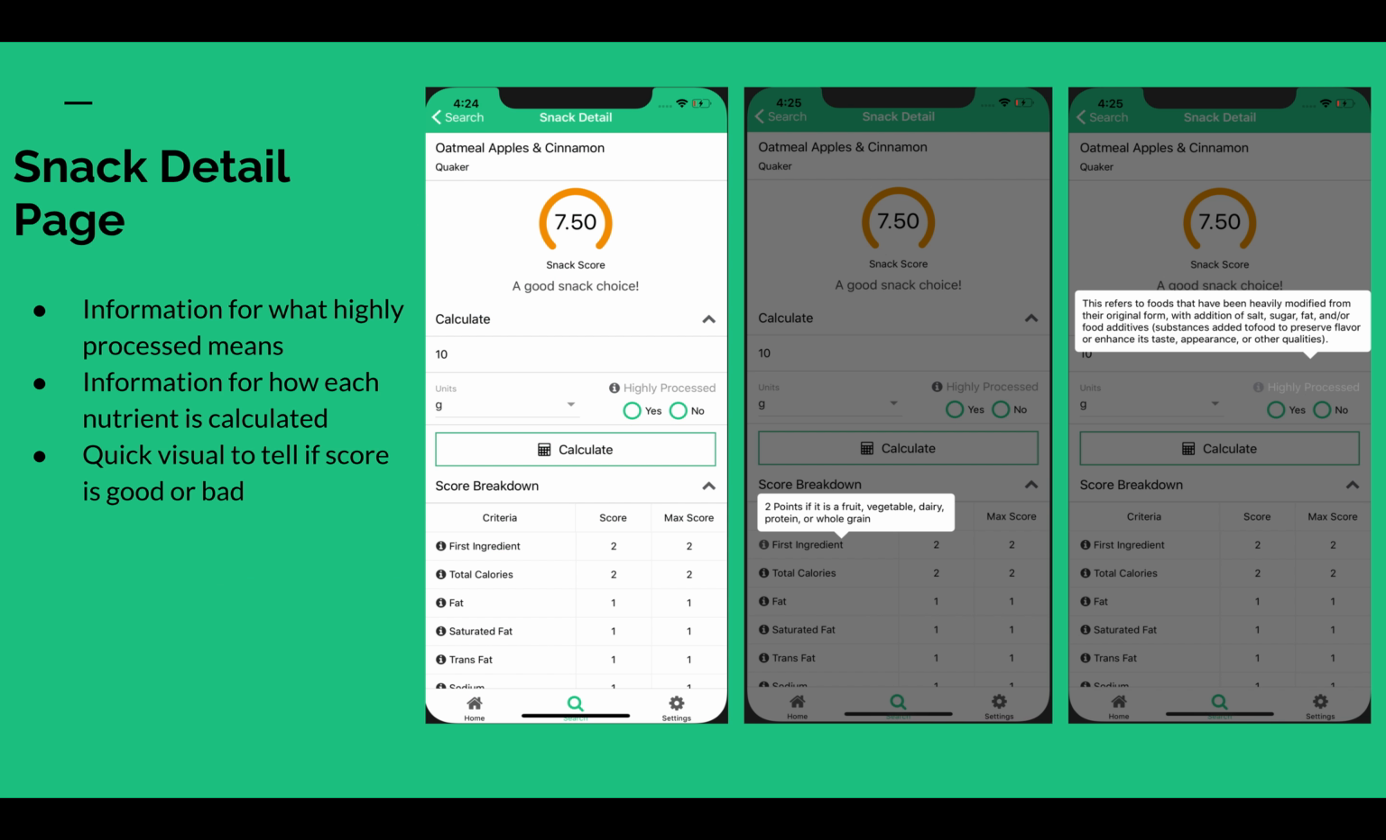So for the Snack Detail page, we wanted to do three things. We wanted to show information for what highly processed means, information for how each nutrient is calculated, and we wanted to give the user a quick visual to tell if the score is good or bad. So in the first screenshot I have here, you can see the number as a visual indicator to tell whether a score is good or bad. This color changes depending on whether it's a good snack score, a bad snack score, or a medium snack score.